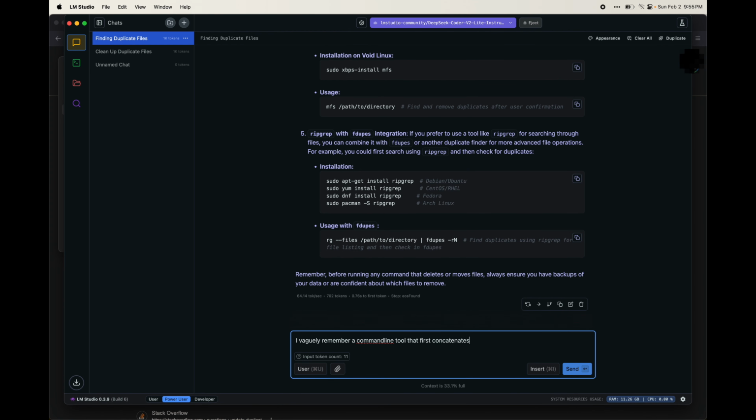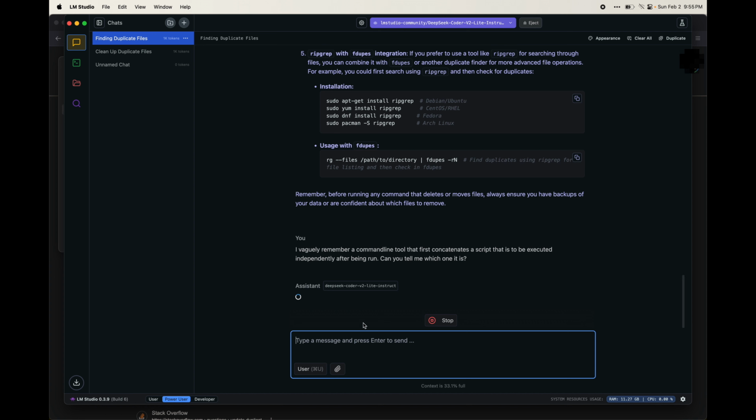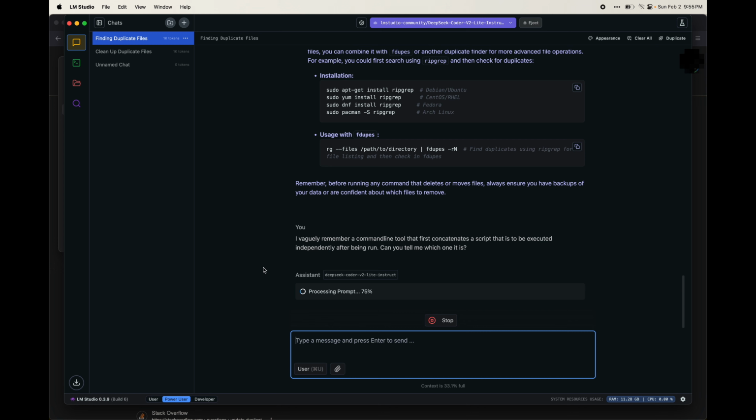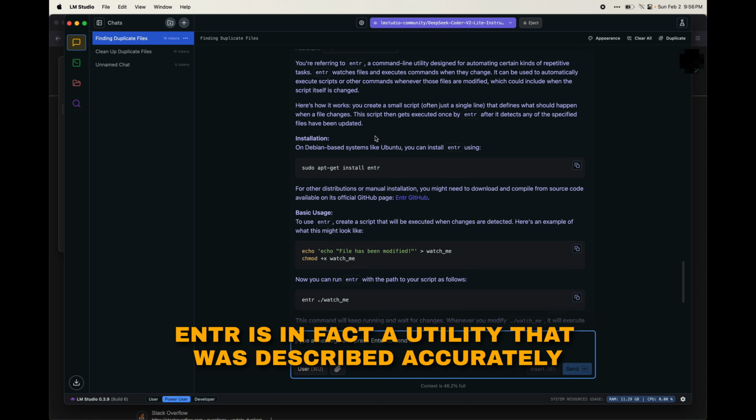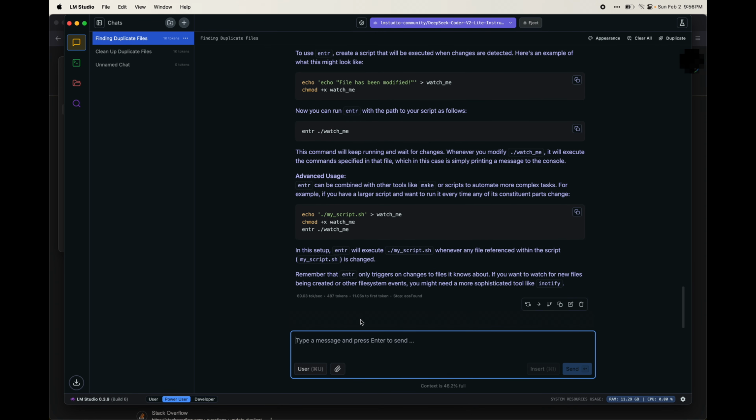I vaguely remember a command line tool that first concatenates a script that is to be executed independently after being run. Can you tell me which one it is? This might be a little tricky for it. The answer is rmlint. Let's see. I mean, it could be right. I don't have any knowledge of ENTR, though. This is interesting. Can you provide me information on rmlint?